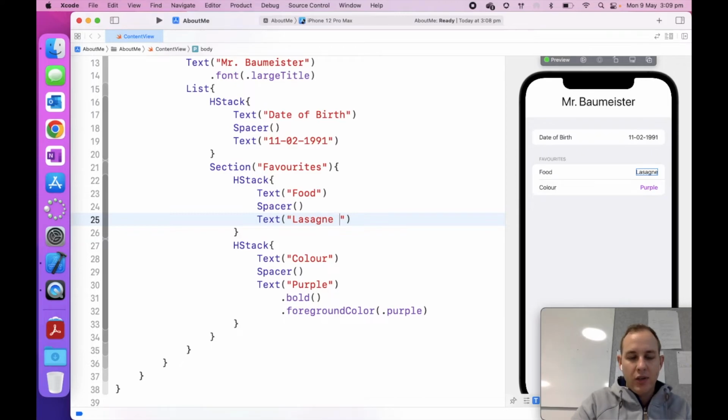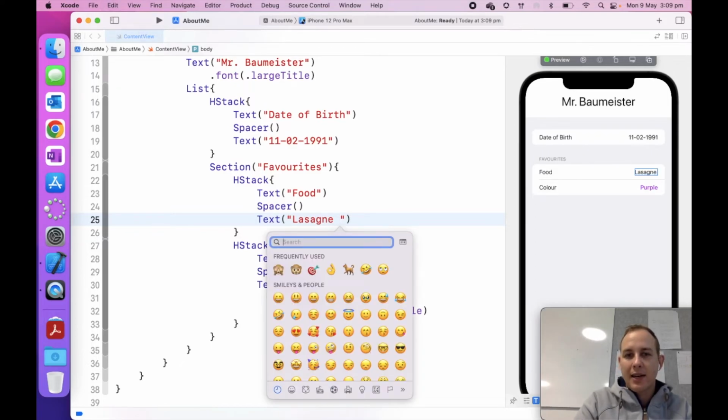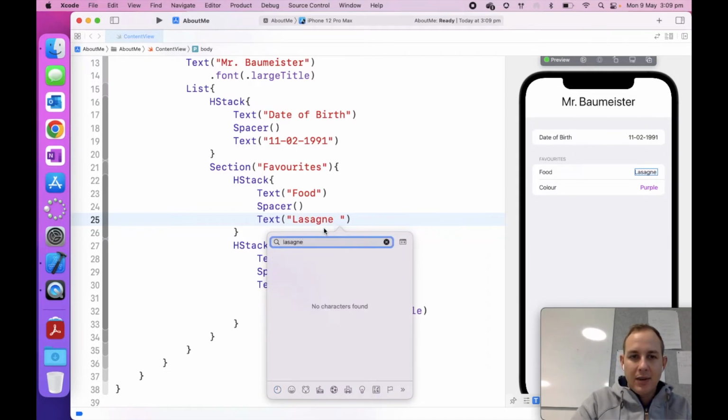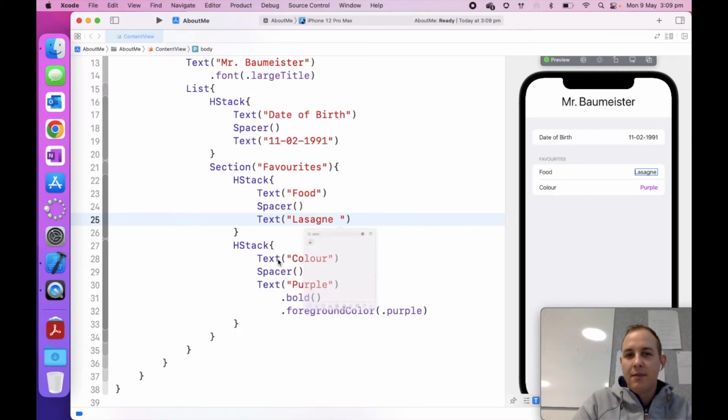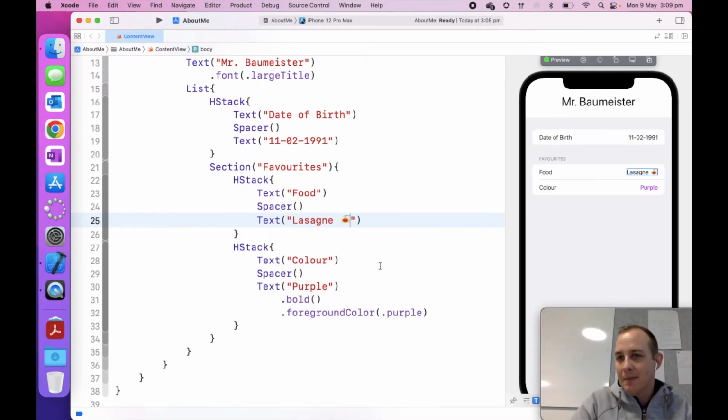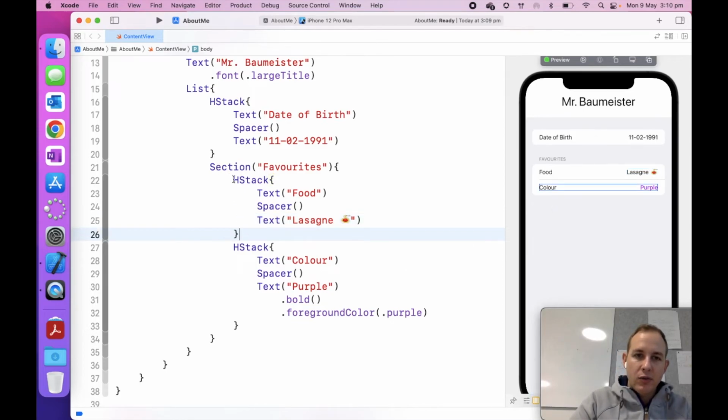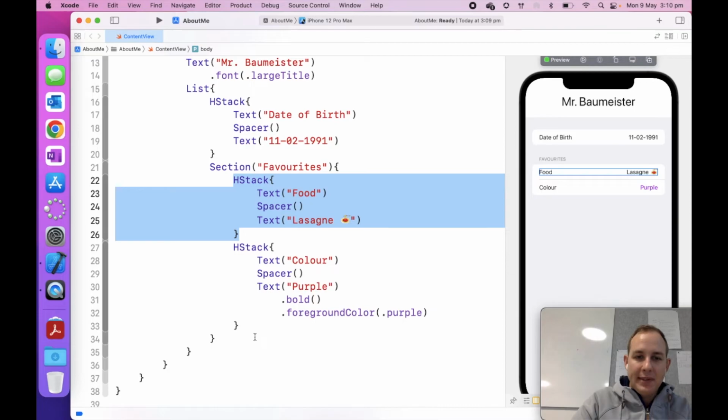Now, if you wanted to change the lasagna text, using Control, Command, and Spacebar, you can actually add an emoji as well. So I'm going to look for lasagna and see what comes up. Lasagna doesn't come up either. Let's try pasta. You don't have to have an emoji either. There's not many food emojis here for some reason, but you'll see it pops up. It's kind of cool.